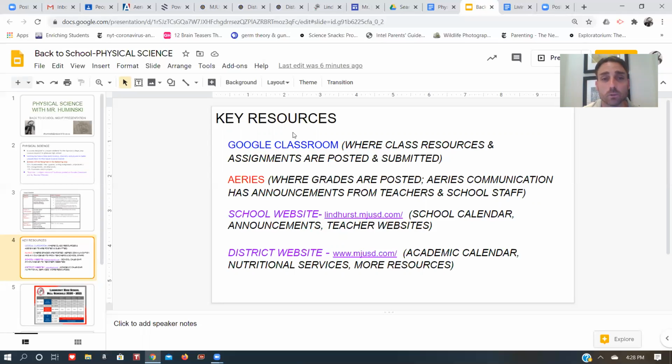slideshow. The next resource is ARIES. This is where grades are posted. Also, there's a communication piece as part of this website. It also has announcements and stuff like that. I won't show you the actual ARIES, but again, you can see all your child's class grades, as well as any missing assignments. So you'll be able to see grades and missing assignments there.